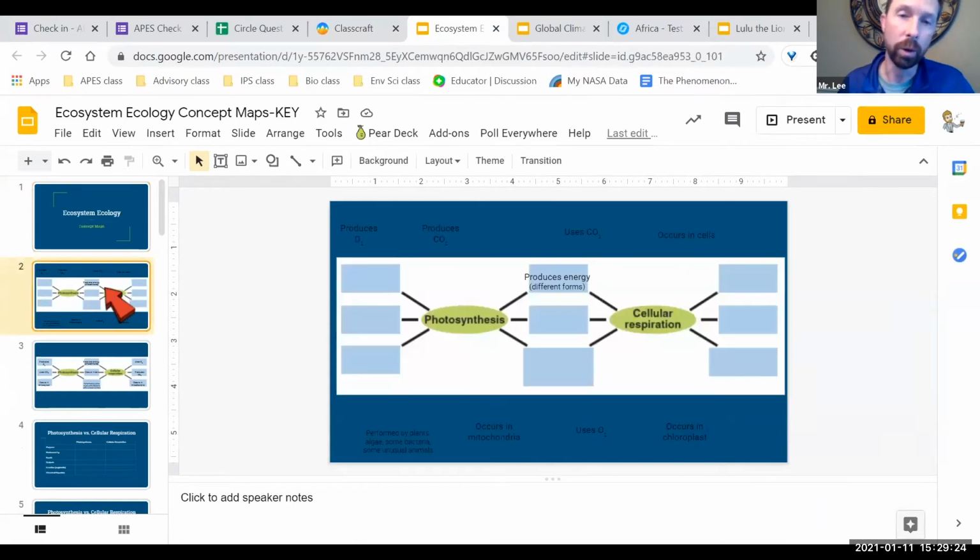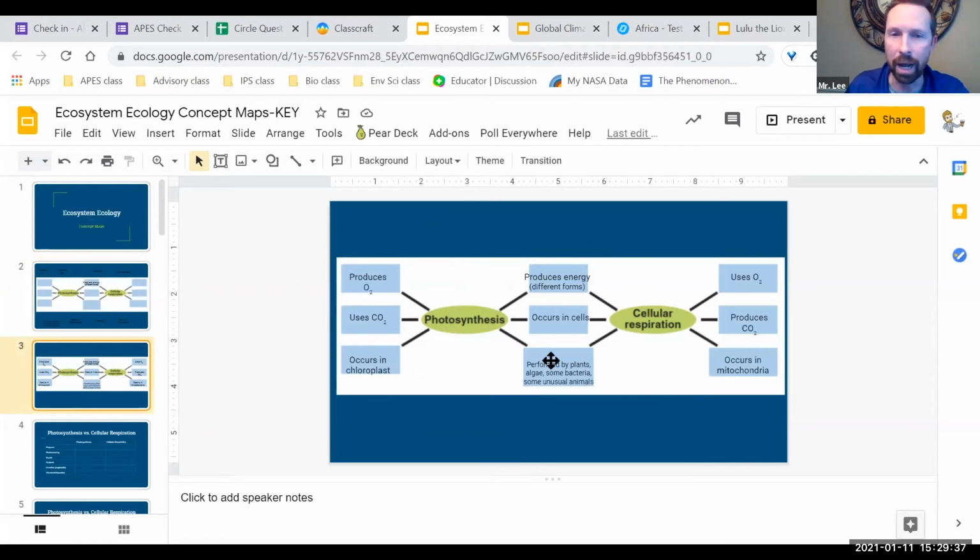So I give them a PowerPoint presentation, a slides presentation, and they have to take these notes and put them into their different locations. So like this one, they would take all those boxes and put them in there, and then I would show them the key.